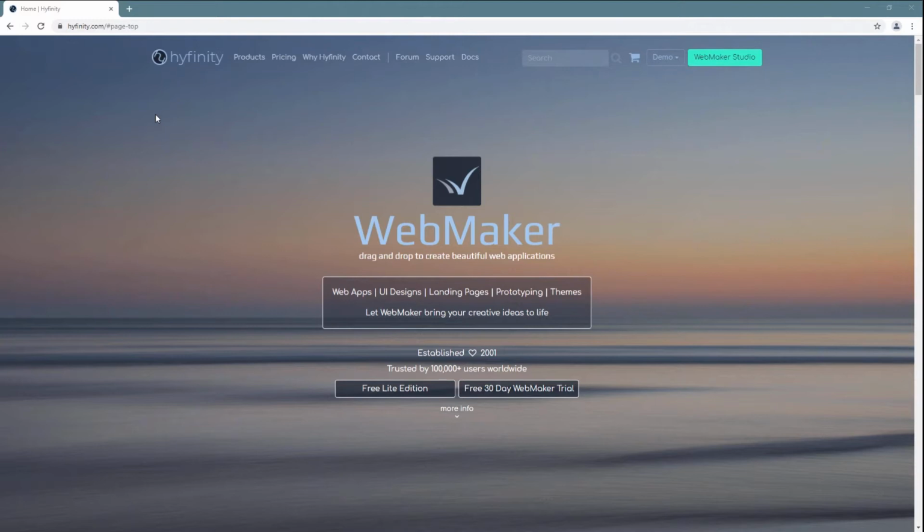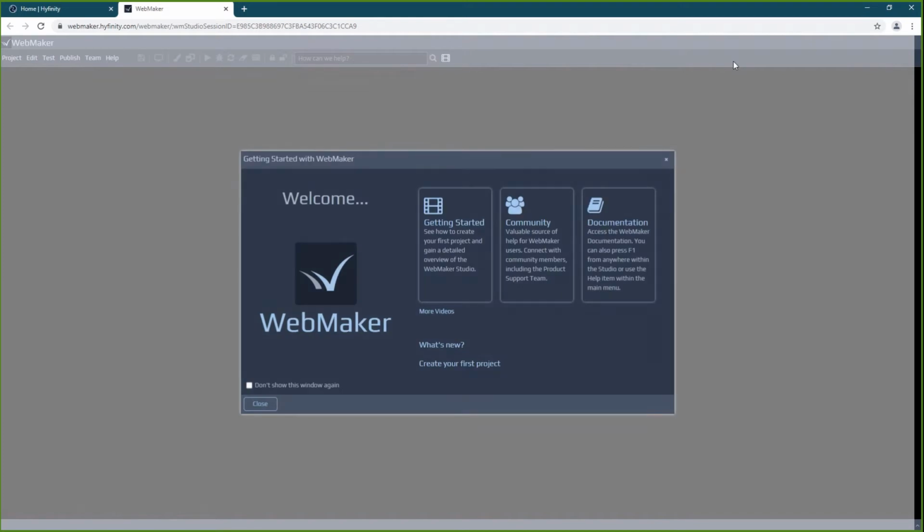In terms of the WebMaker Studio, we provide you a couple of different options of how you want to use that. You can choose to download and install it locally in your own environment, or you can run it online using our hosted studio, which is what we're going to do in this video. So first thing is get started, sign into the website, and we've got the WebMaker Studio link right at the top here. That gets us straight into a WebMaker environment for us to create our projects and build and publish.